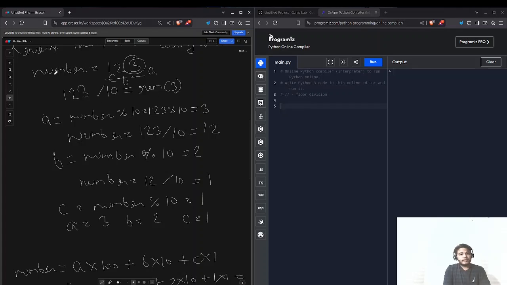As you can see, first we have to assign a variable number with value 123. To assign a variable, first we have to write the name of the variable, number, then assign its value.